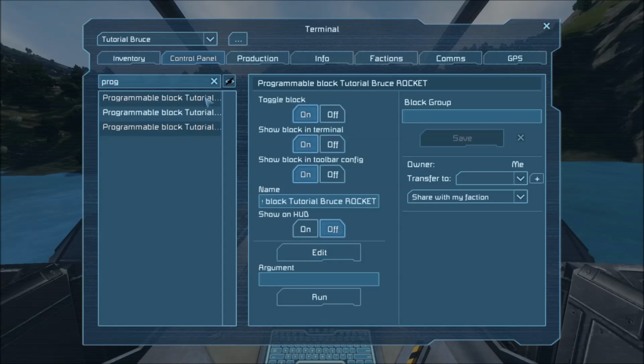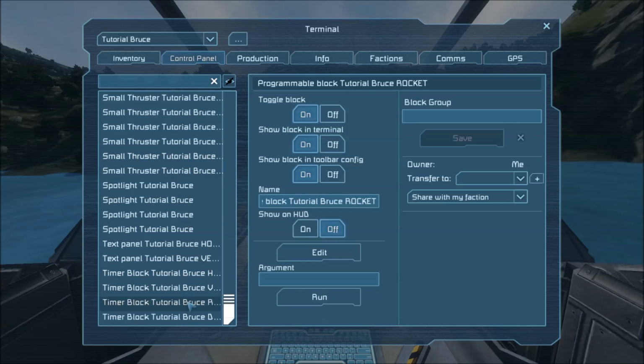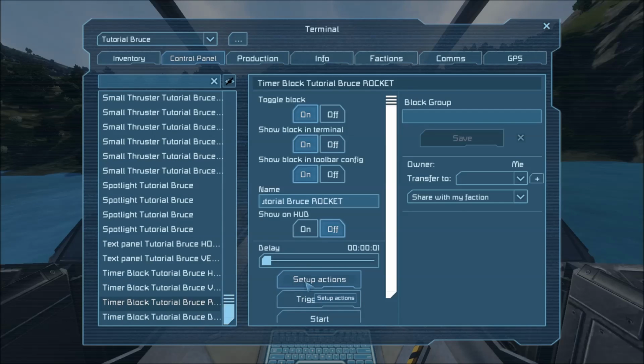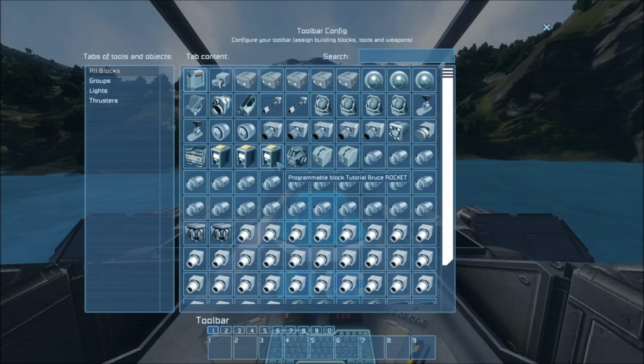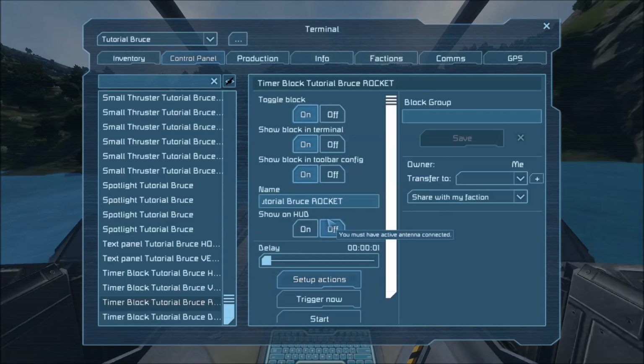And then from here, we are going to go down to the timer block we've set up for the rocket and click on Setup Actions, and then right-click on the programmable block for the rocket program, right-click, run with default arguments, and now we are set.